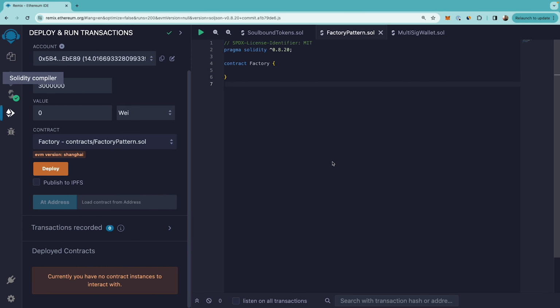In this video, we're going to see the factory pattern. The factory pattern is basically where we create a factory smart contract, and this factory smart contract will be able to deploy smart contracts on its own. Let's get started. So we are going to create a child smart contract here.